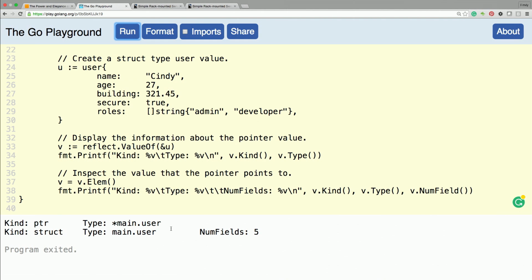So after these four examples, what can you generalize? What do you see as the difference between kind and type in reflection? I guess the answer is that kind is a built-in type, like a Go built-in type. So it's a struct, a pointer, a map, a slice, right? And type is what? Type is a user-defined type. This is the type you're giving.